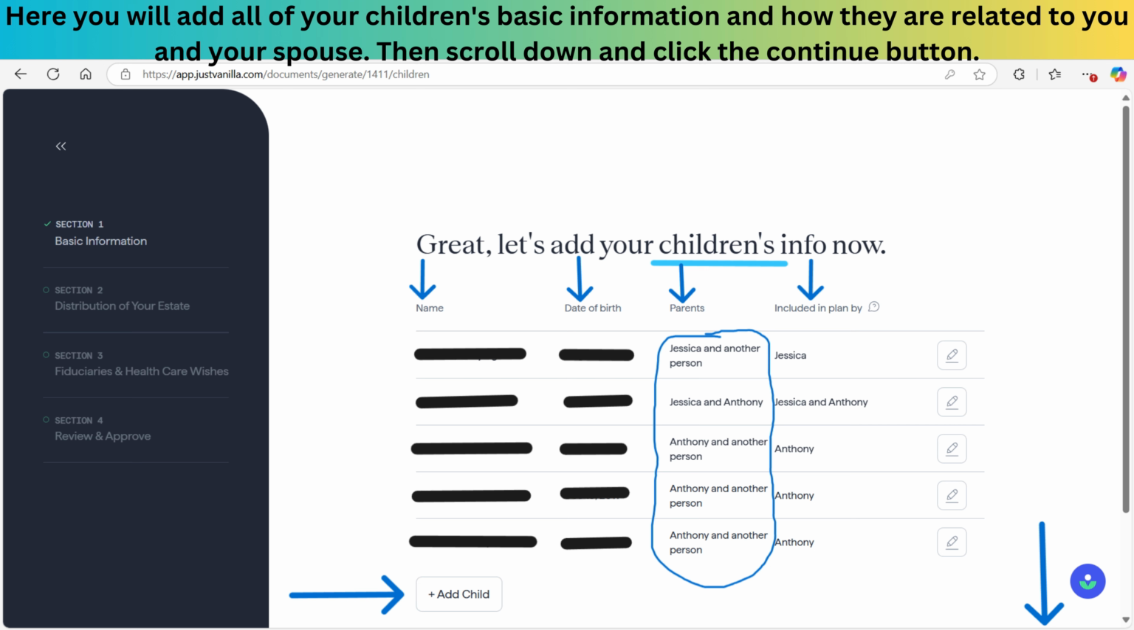What's a descendant? Vanilla Document Builder specifies that the definition of descendant is defined by the laws of the state that govern your documents. However, generally, the term descendants means your children, grandchildren, and great-grandchildren, including an adopted person if such person was legally adopted prior to attaining the age of 18. Then scroll down and click the Continue button.